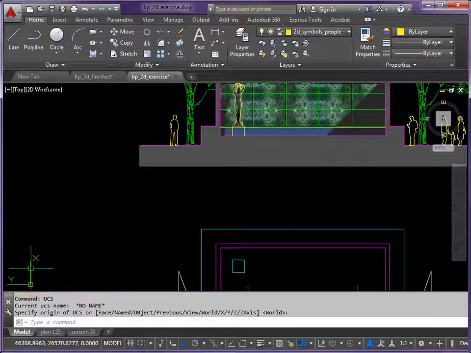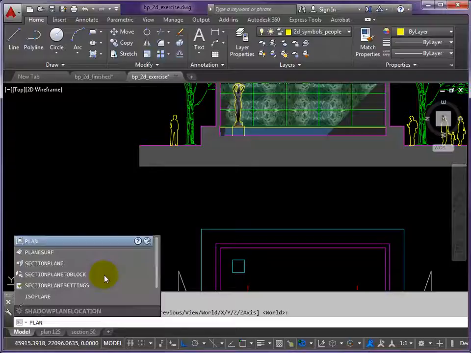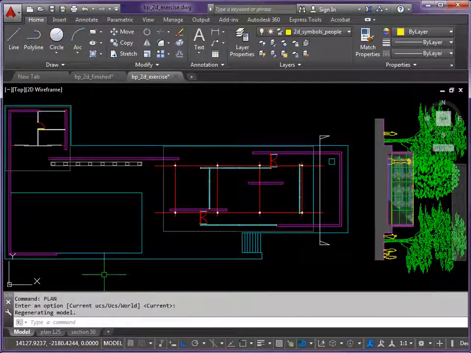A small square appears at the junction of the X and Y axes. You know you're back to normal. But we still need to rotate the view. So we do plan and return twice. So that spins things round.